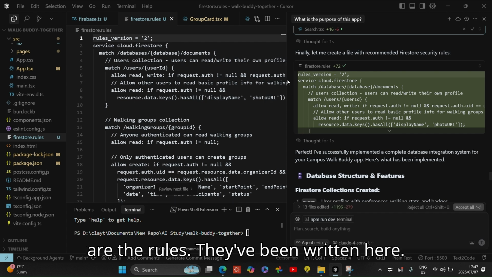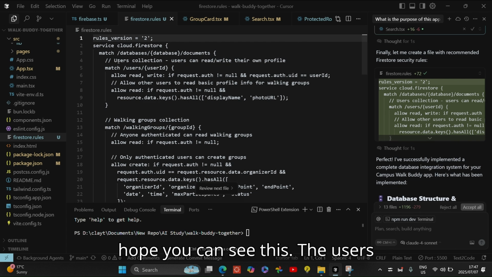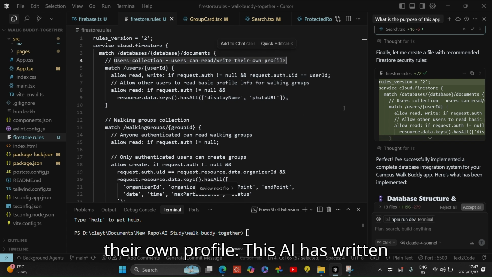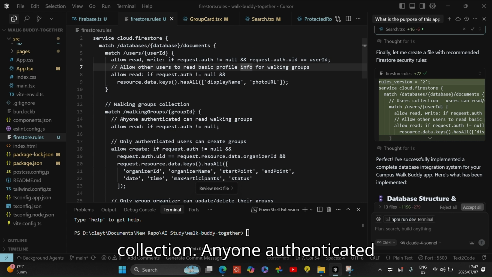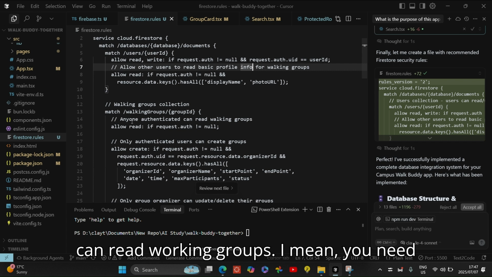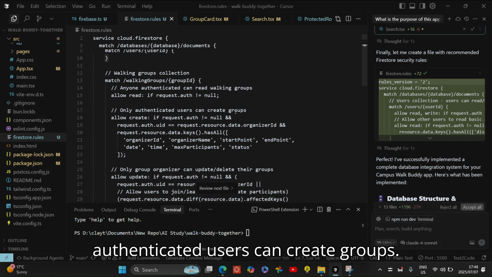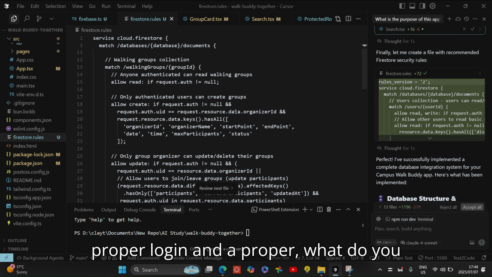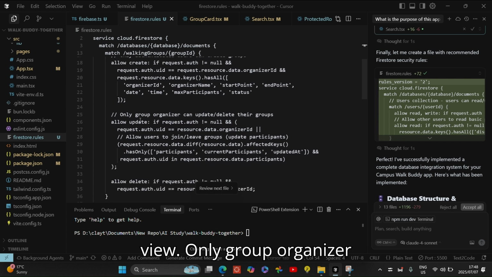You see, these are the rules. They've been written here. Let me show you. Let's just go there. I hope you can see this. The users collection, users can read and write their own profile. This AI has written that. The working groups collection. Anyone authenticated can read working groups. I mean, you need to see working groups so that you can join them as well. Only authenticated users can create groups. It's not everyone. People who have a proper login and a proper sign up, yes, those people can edit, they can view.